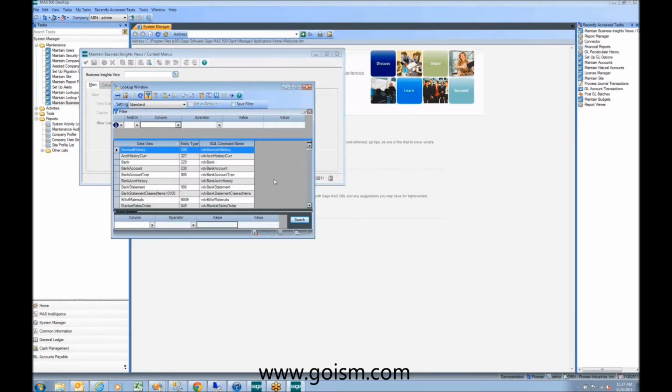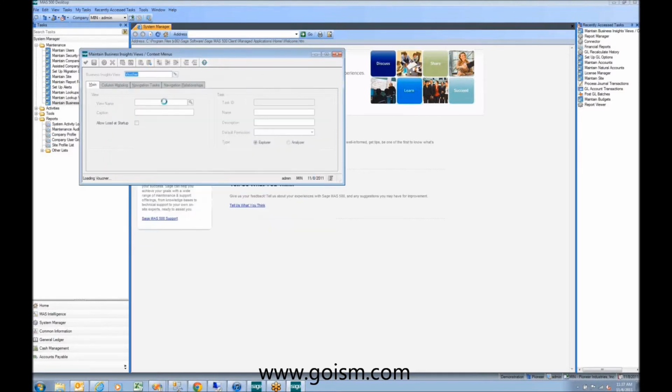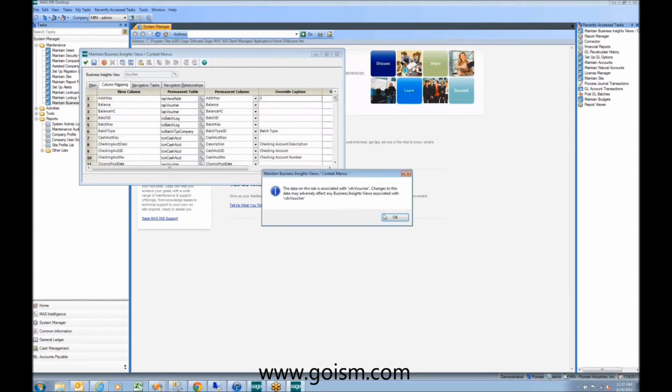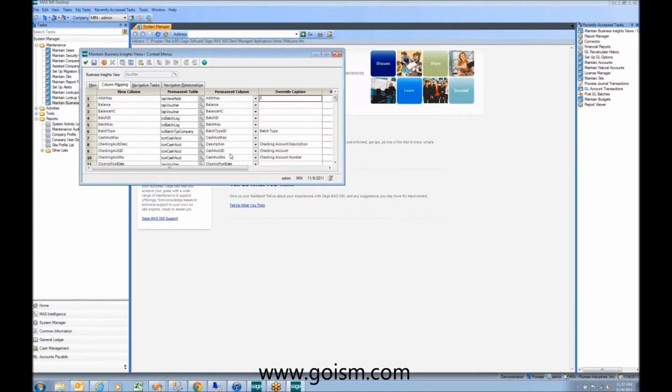So if I look down here and I want to go into my vendor history view, you can just look through the list. It's not very long, but here's my voucher Business Insights Explorer view. And it's going to tell you on SQL which view it's actually using, what columns have been mapped, and how it's being displayed. If there are overwrite captions, as you know, you can make changes to them.